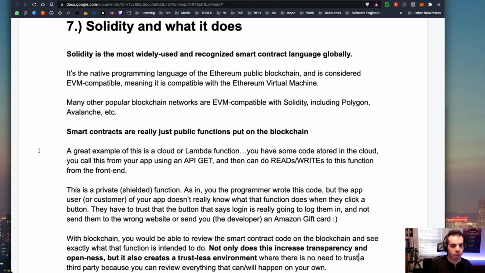All right, so in the last module, we wrote our smart contract in Solidity in the Remix IDE. Now, to give a little bit of context to what Solidity is and what it's all about, it is the most widely used and recognized smart contract programming language globally. It is the native programming language of the Ethereum blockchain and other blockchains that are EVM compatible. So what's EVM? EVM is just the Ethereum virtual machine.